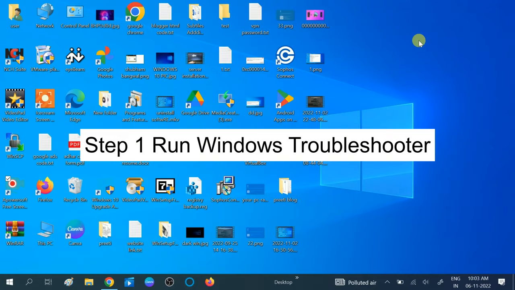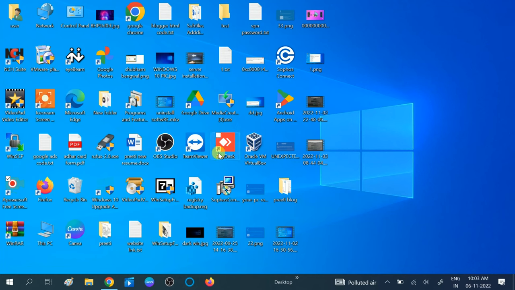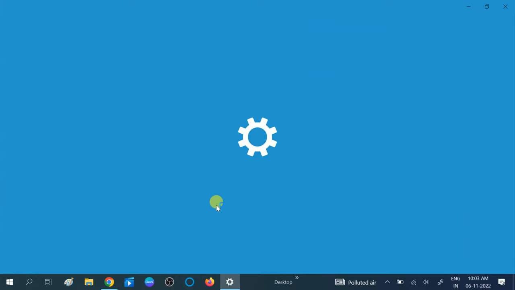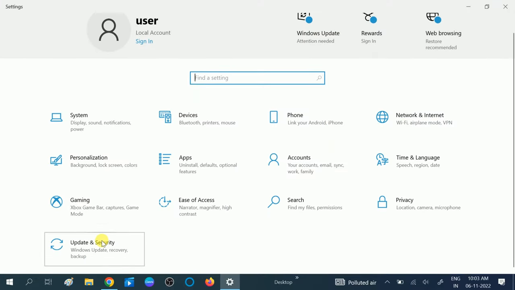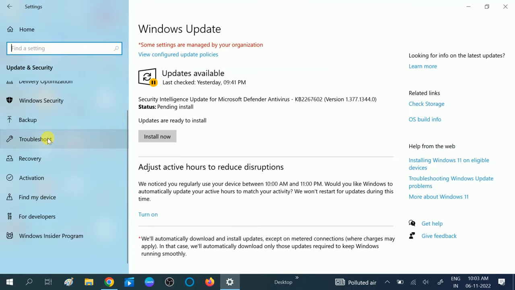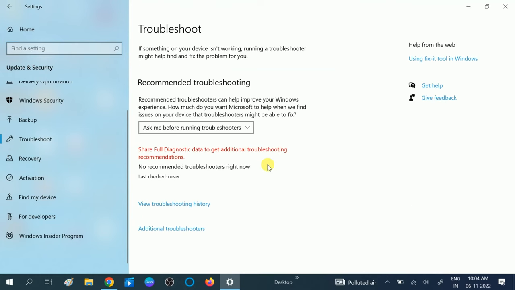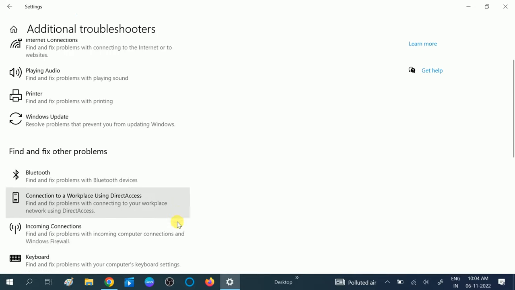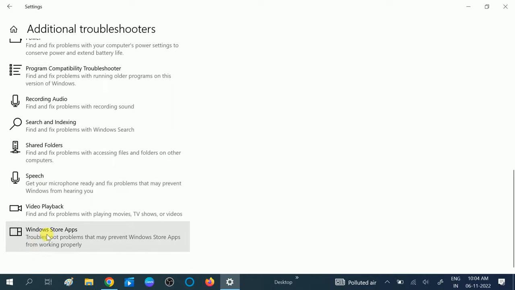In the first step we will use the Windows Troubleshooter, which comes by default in Windows 10 and 11. For that, go to the start menu, click on the settings option, then click on update and security. Scroll down and you will see the option troubleshoot. Click on this. Now click on additional troubleshooters. Scroll down and look for the option which says Windows Store Apps. Click on this and run the troubleshooter.